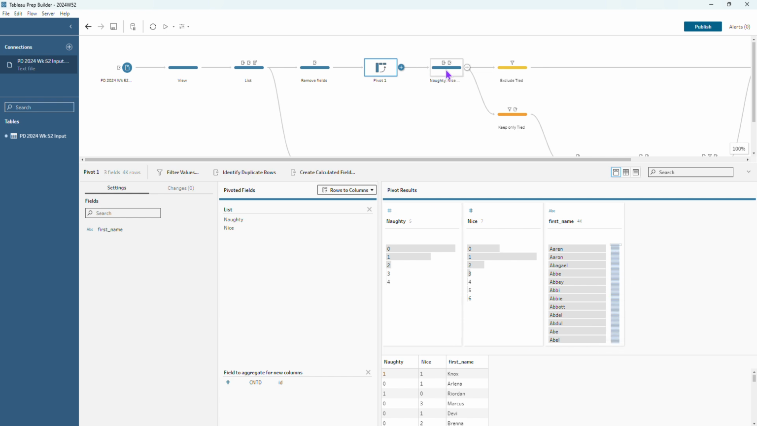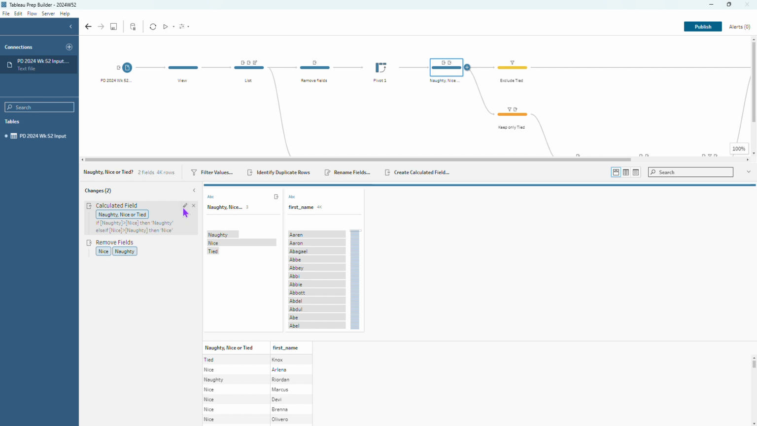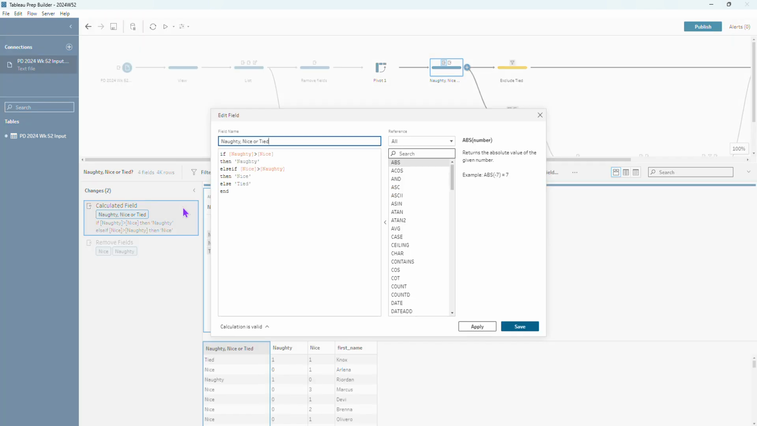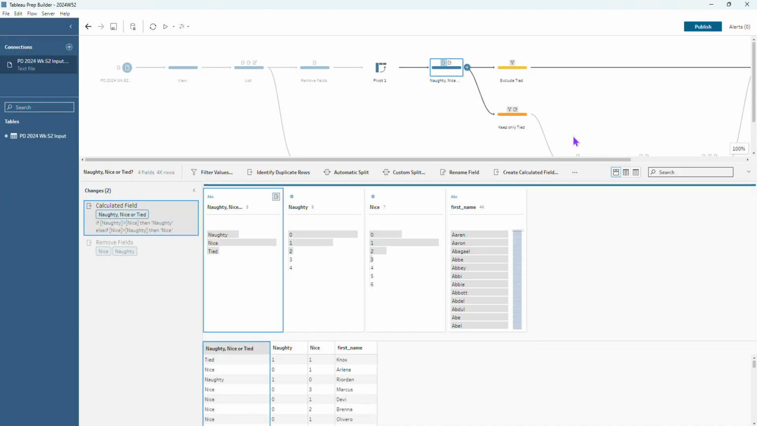So we can do a quick check now with a calculated field: if they've been on the naughty list more than the nice list, then they're naughty. If they've been on the nice list more than the naughty list, then they're nice. Otherwise, they've got a tie. They've been just as nice as they've been naughty, which is probably where a lot of us sit, isn't it? We're all shades of grey.